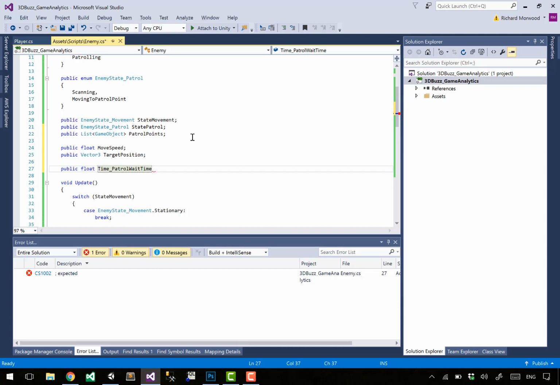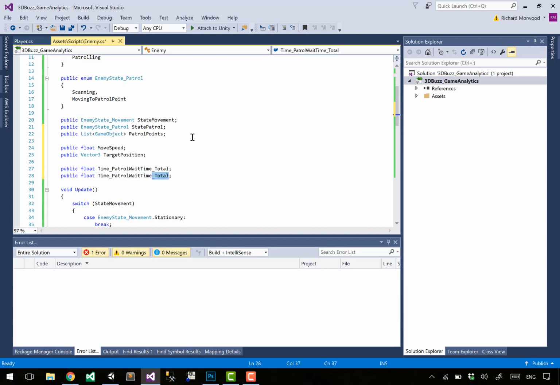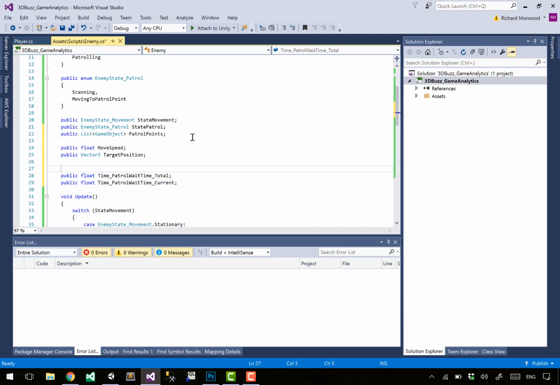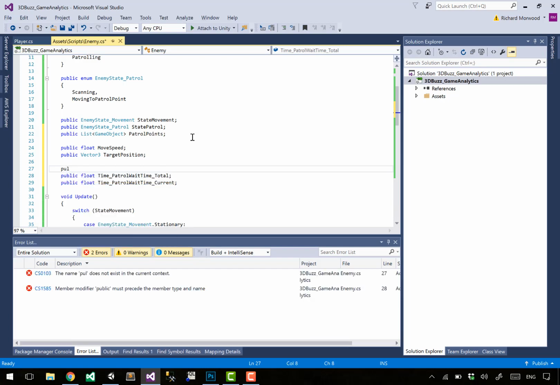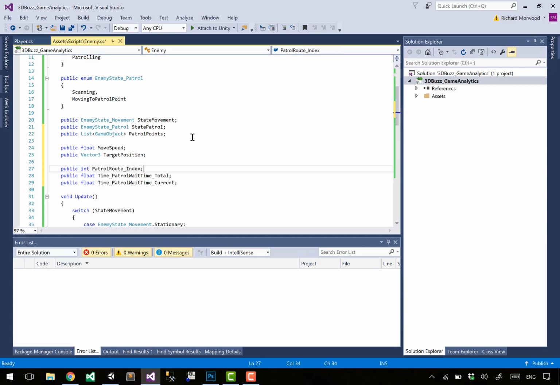Now if we're going to do that, we need to know how long he should wait for, so we'll put in total, and we also need to know how long he has been there for so far, which we will track with current. And we need to know which of the patrol points we should be moving to next, which we can take care of with public int patrol route index.